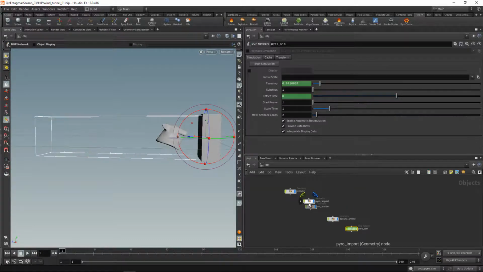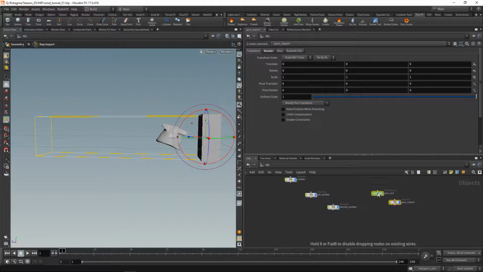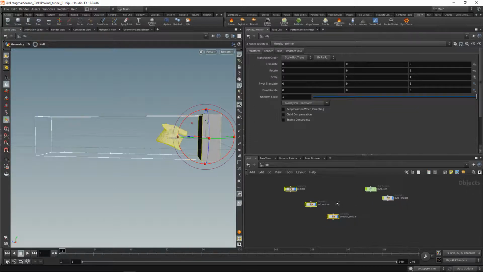We can see we also added this pyro import, which loads back the results of our pyro simulation into our scene. So these two here belong together to our simulation, while these three here are the sources slash colliders for our simulation. So let's organize them like this.